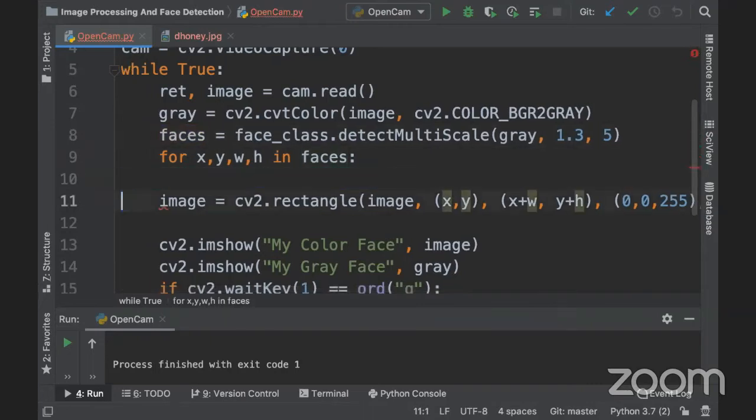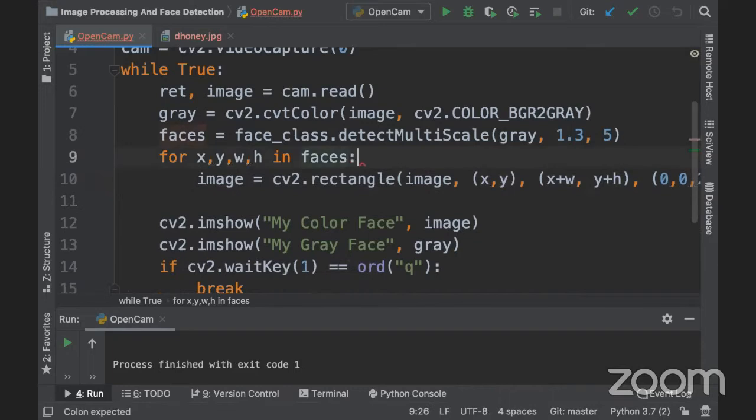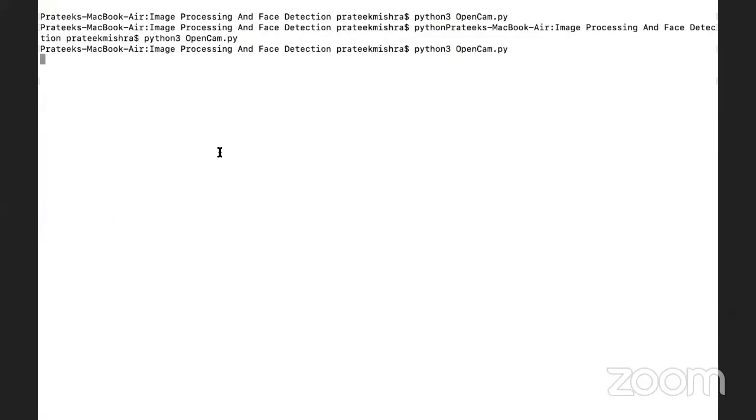I'm going to delete this, and I'm going to run this line inside this code. So what happens if we have multiple faces on your image, right? This function will give you the location of your face, and we will grab it and save it in 4 different variables, x comma y comma w comma h in faces, right? And if we have 2 faces or 3 faces, many faces, my machine can detect multiple faces and it will make the rectangle. So I'm going to run this code.